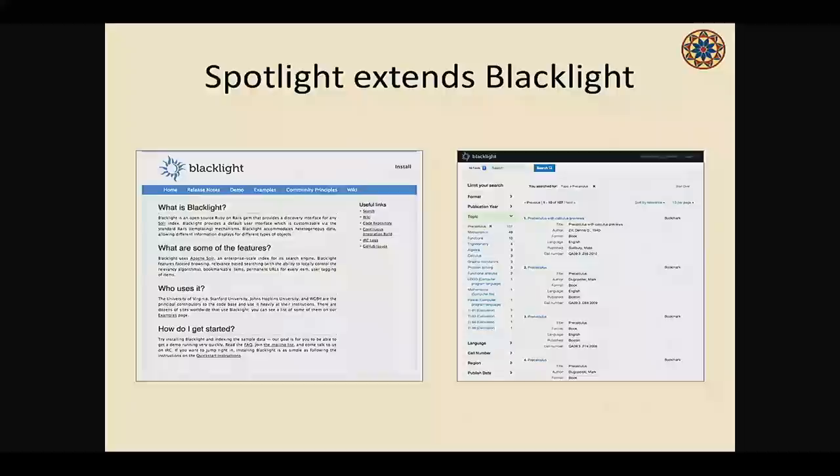So importantly, Spotlight is an extension of Blacklight. How many people know what Blacklight is or have heard of Blacklight? Okay, nearly everybody. And this is the digital library discovery environment. It's an open source community that's got tens of peer institutions of ours around the world who use this as a basis for their discovery environments and their catalogs.